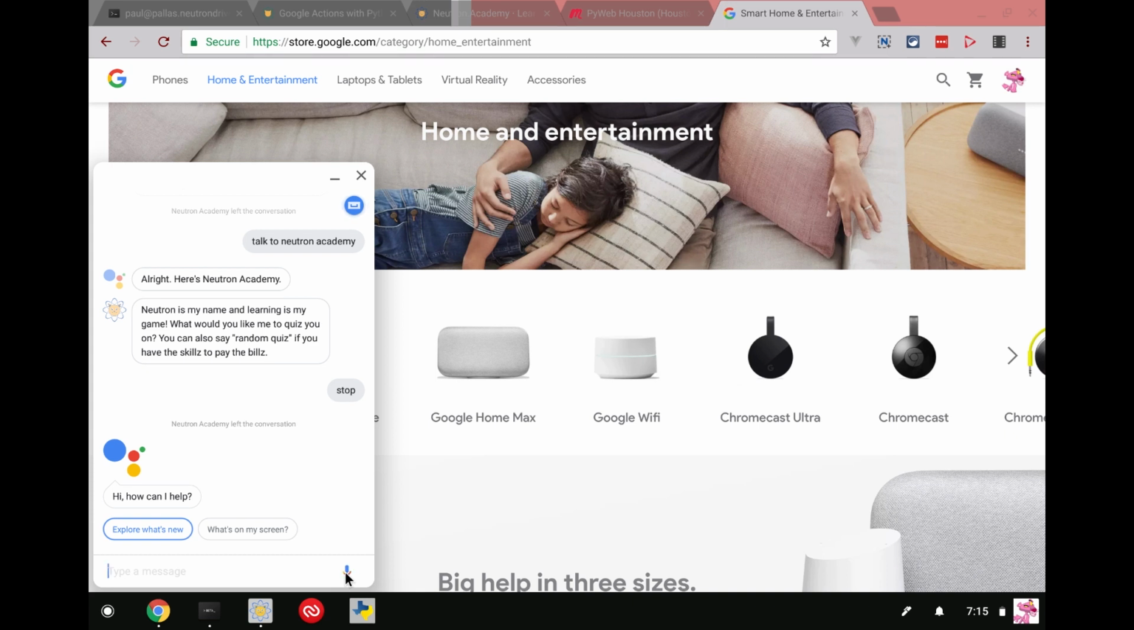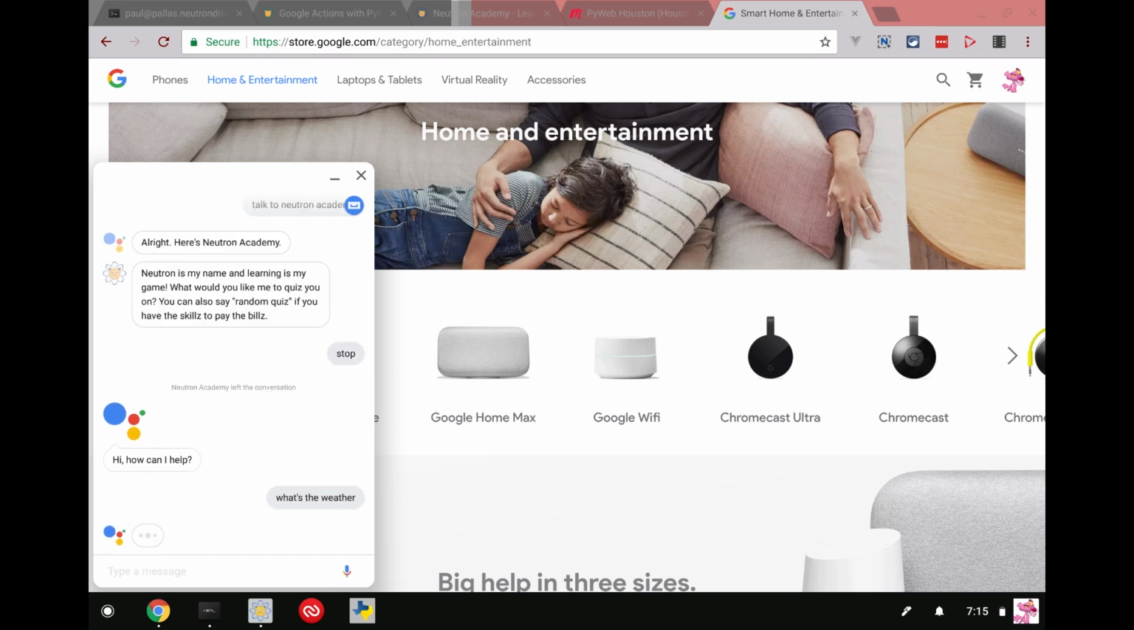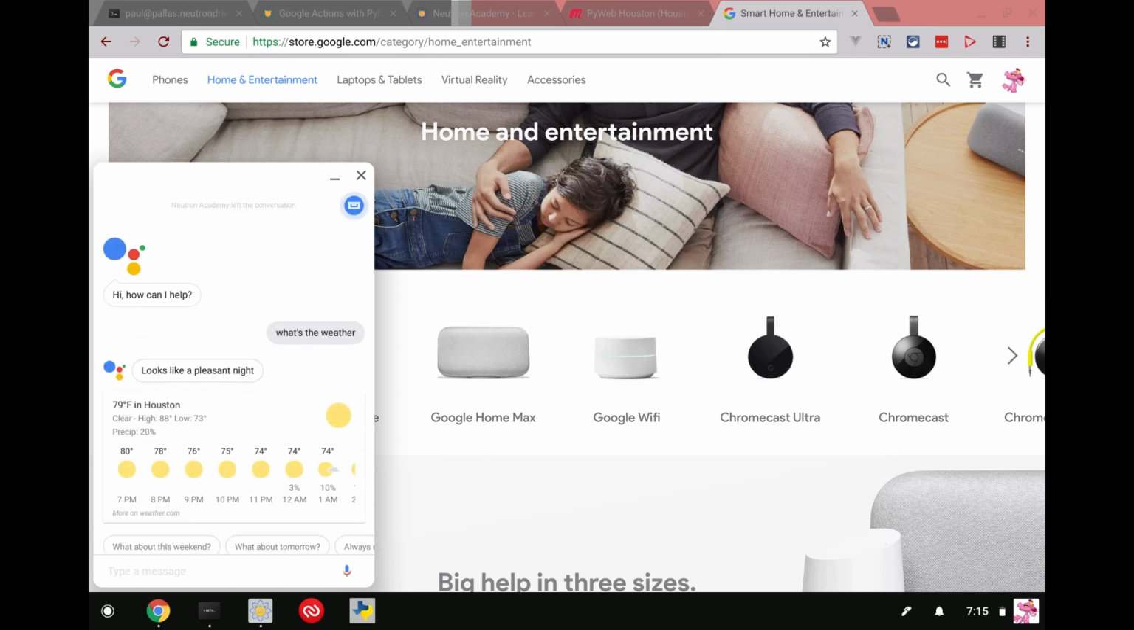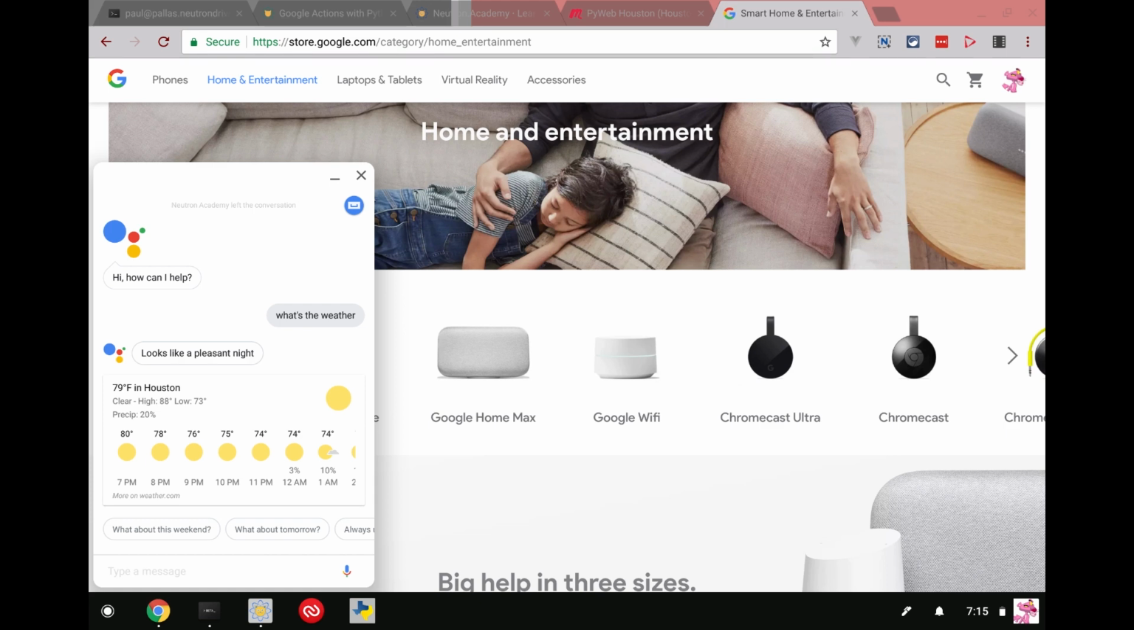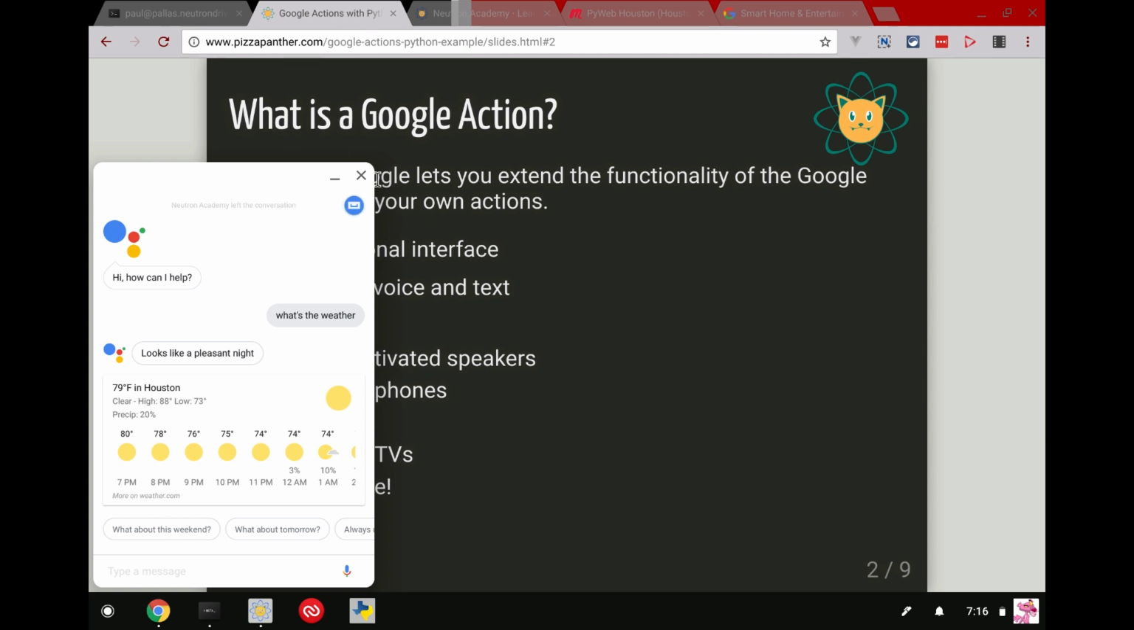The other option that you actually have, which a lot of people don't realize, is you can actually type also. So it's not just a voice interface. You can say, what's the weather? And now it'll bring me up through a text interface also. So it does voice and text, which is kind of cool.